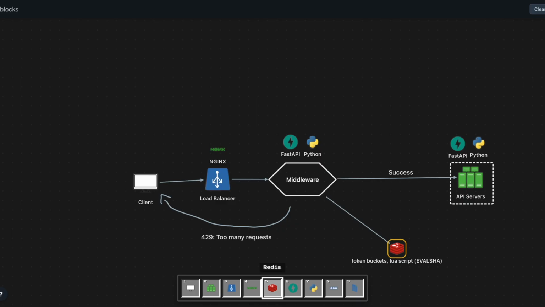Evalsha, by the way, just means the script gets uploaded to Redis once, and every request after that sends its fingerprint instead of the whole script. So it's still 1 round trip.